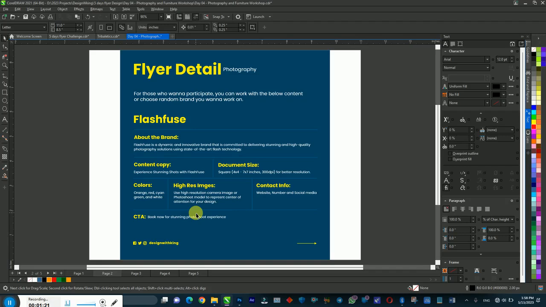The brand Flashfuse is a dynamic and innovative brand that is committed to delivering stunning and high quality photography solutions using state-of-the-art flash technology. The content copy for this is: experience stunning shots with Flashfuse. We are going to be using orange and red. I was trying to focus on orange and red in this particular design. I hope it gets better.